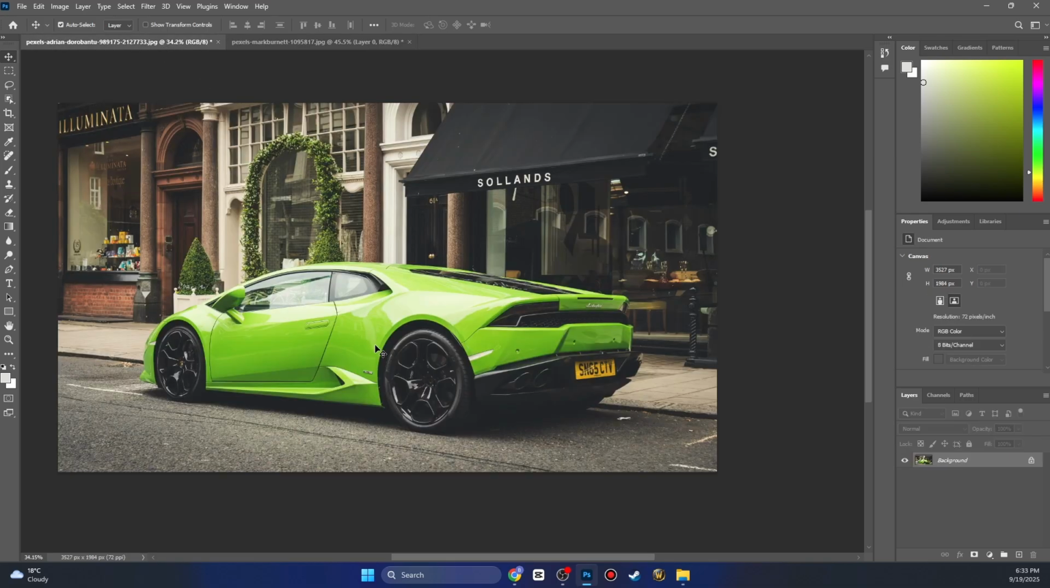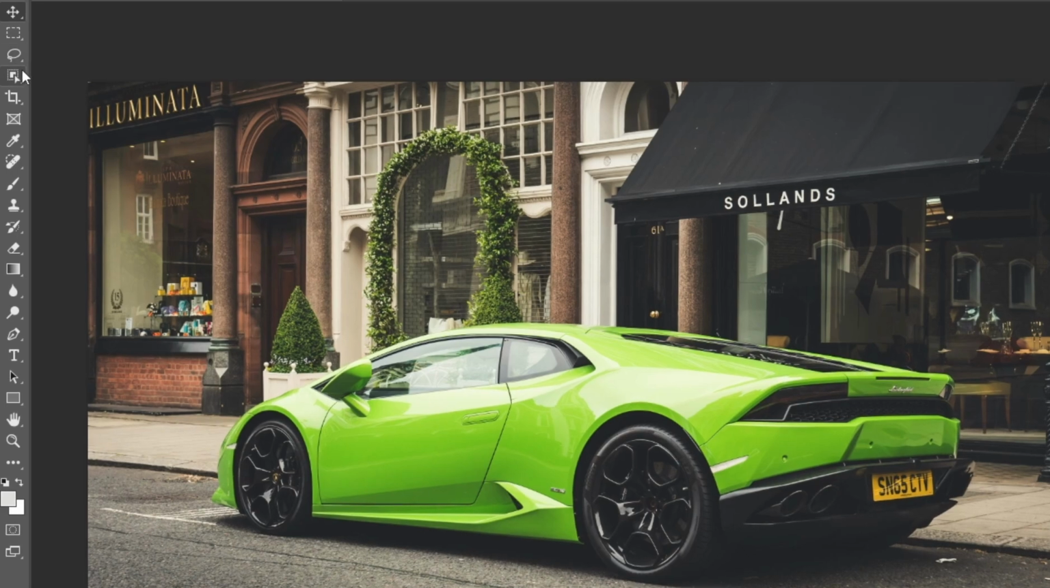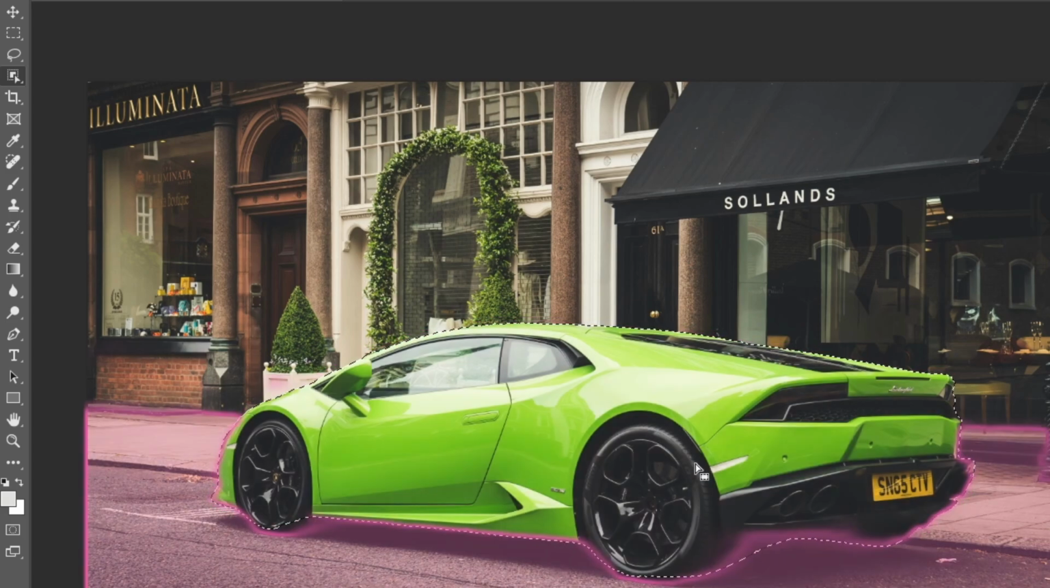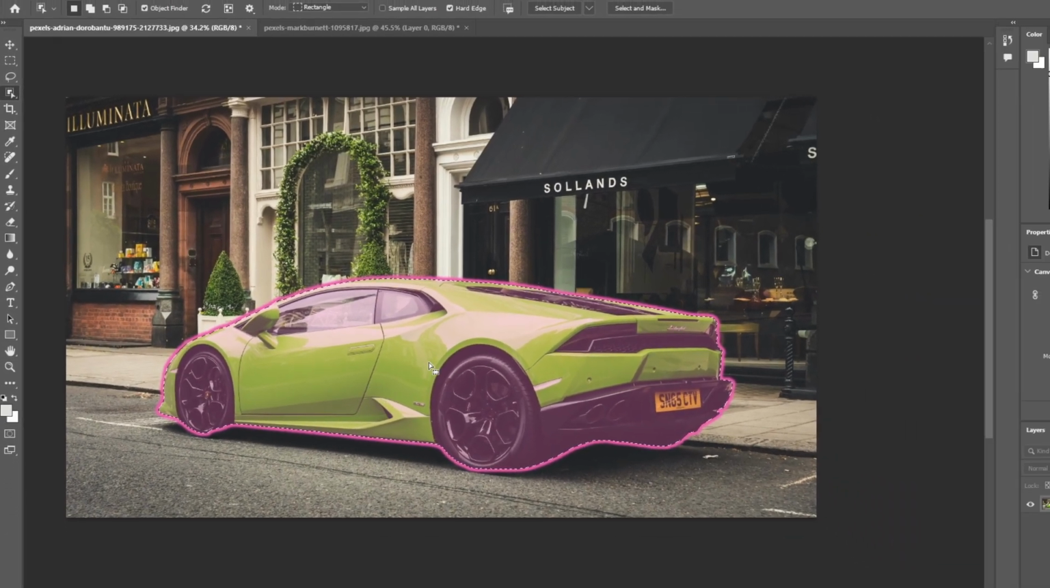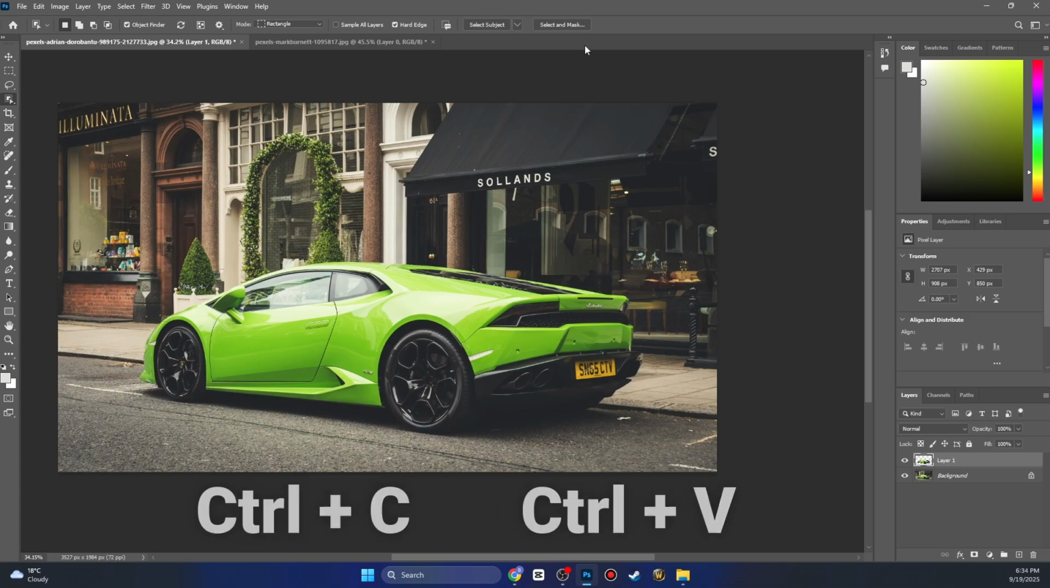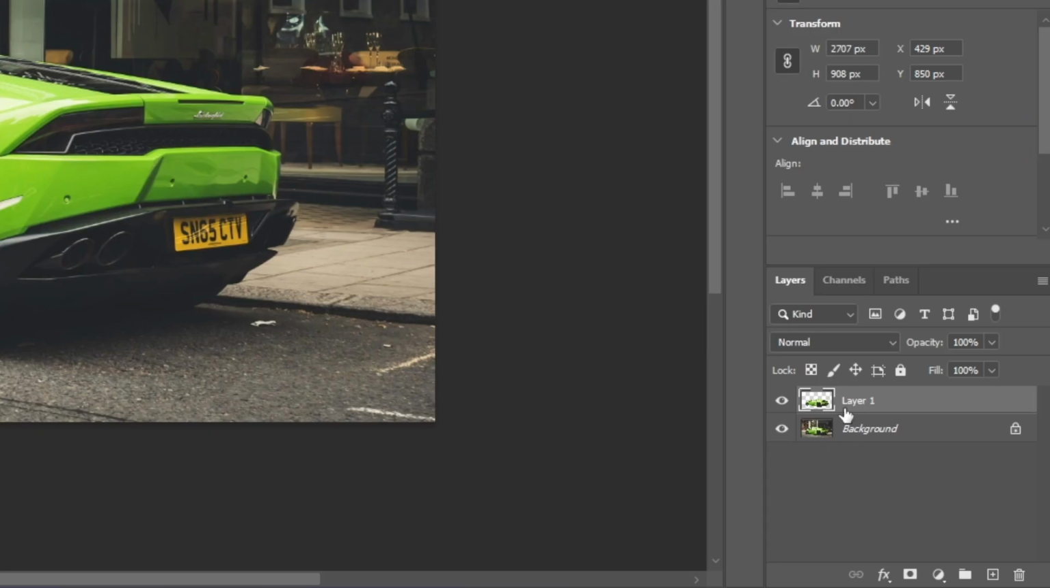But in this case, where we want to blur around the car or around the person, the way I do it, I use this tool right here, the object selection tool. Let's use it, and sometimes it will pick perfectly the object or the person, and now I'll press Ctrl and C to copy and Ctrl and V to paste. And pay attention at the layers, a new layer has been created.